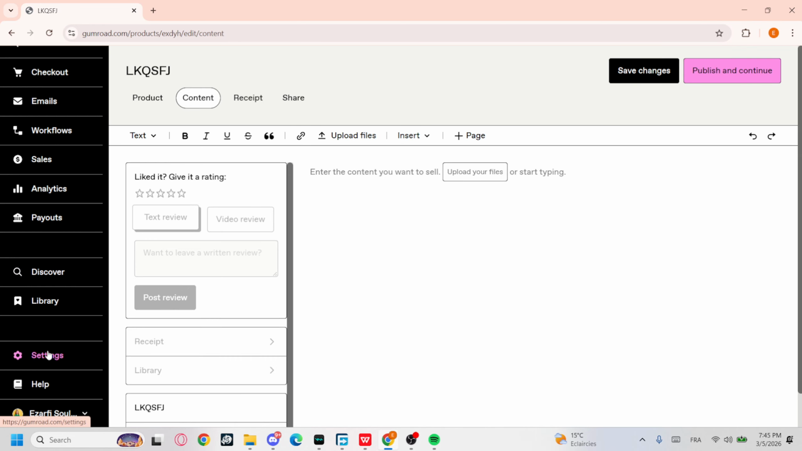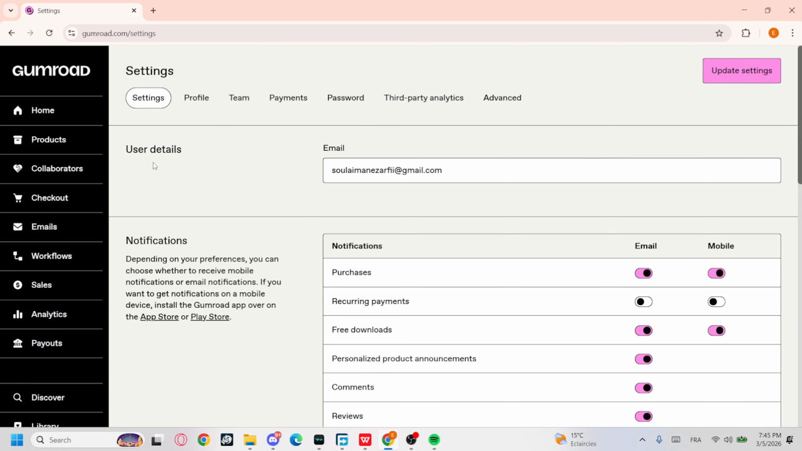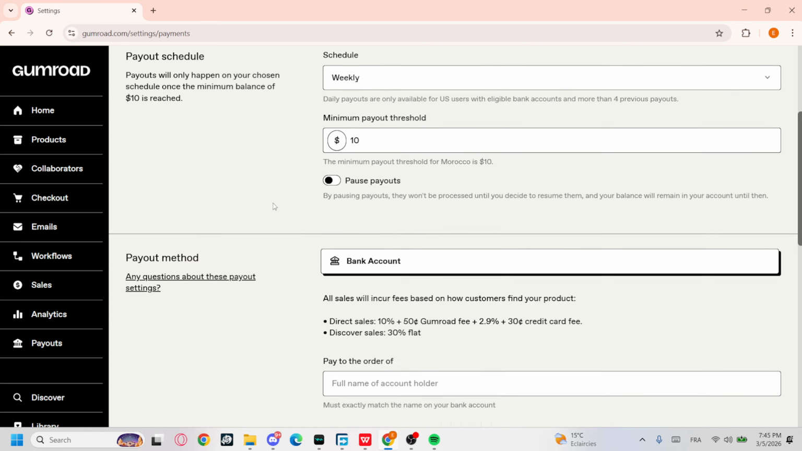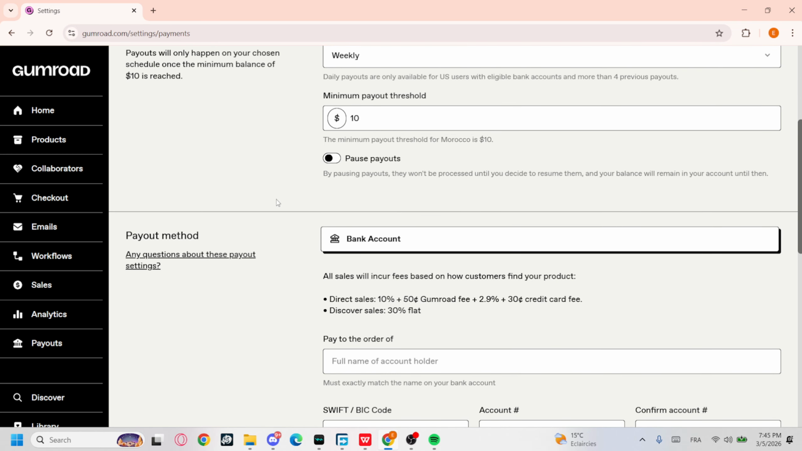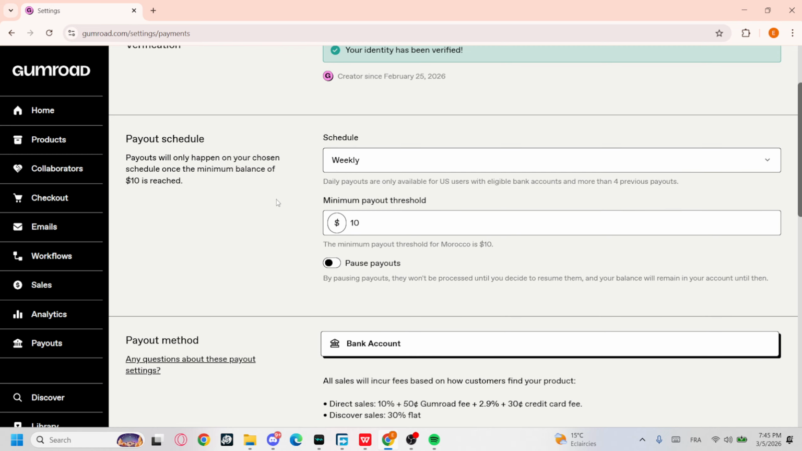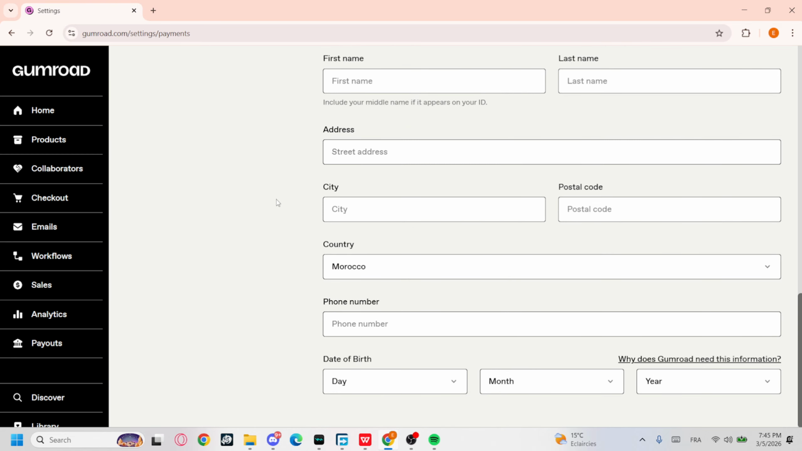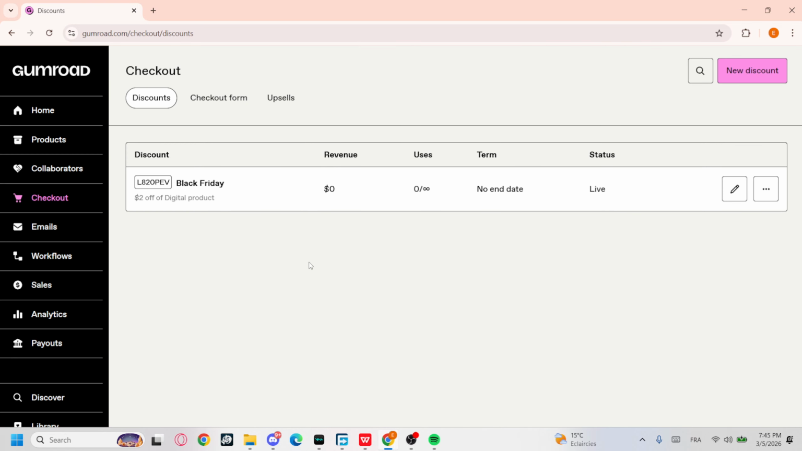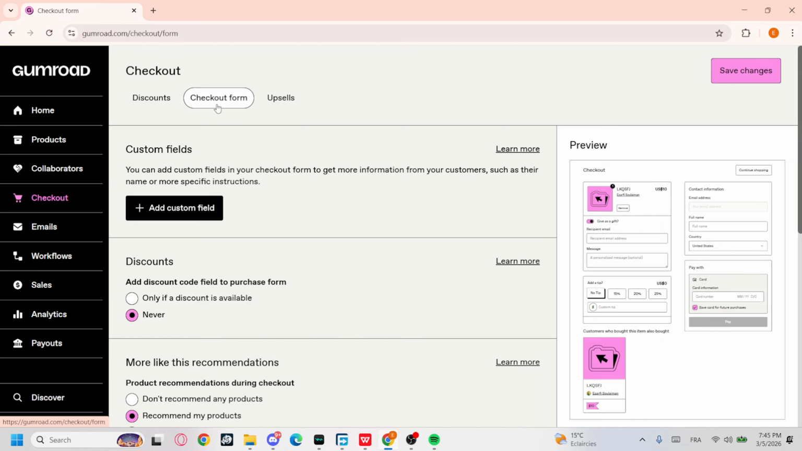And now you will need to go to the settings in the left hand menu, and then just go to payments, and right here you will need to enter your bank card details or PayPal details. And after that, go to the checkout option in the left hand menu, and here is where you can apply a discount to that specific product under discounts.